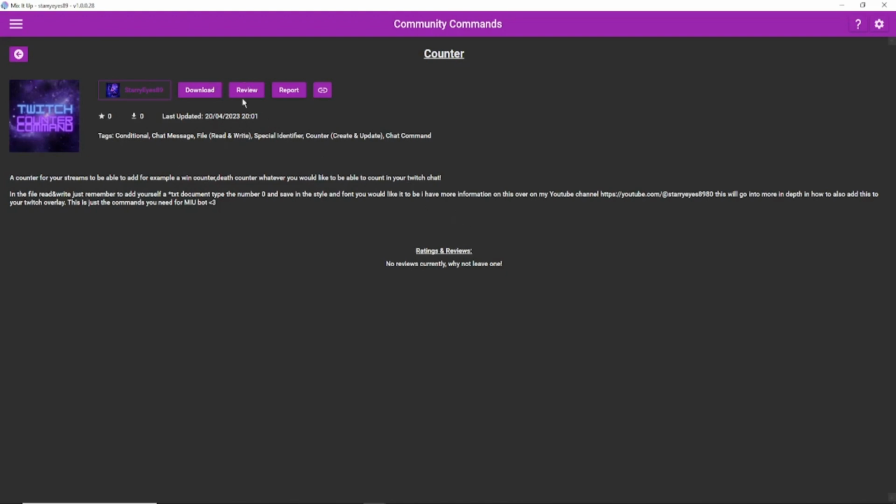So once you find the one that you're looking for, it says Twitch counter command in the little image here, and it is by myself, Starry Eyes 89. It is going to have all the information and things that you're going to get for your counter to work. I've also got information below here for anyone in Mix It Up Bot who's come over from the YouTube. Keep an eye on the video for more information as we go along.